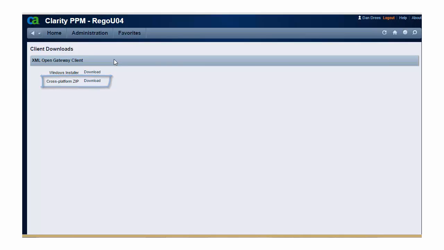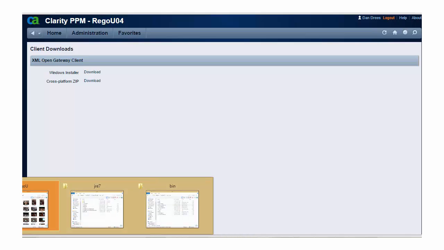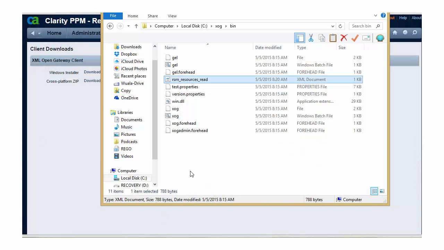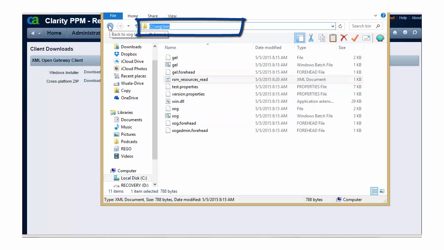I already have my XOG client installed. So when you download your XOG client, you'll download a zip file. It will install a directory on your machine in a specified directory. You can see mine is under the xog bin directory.